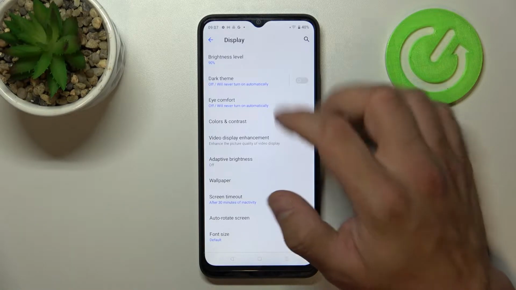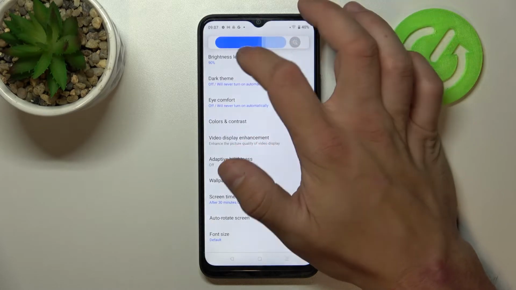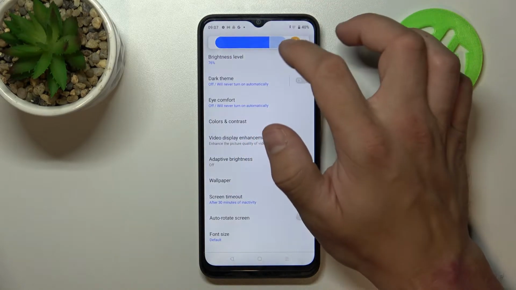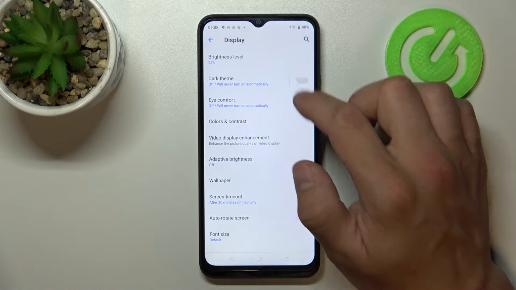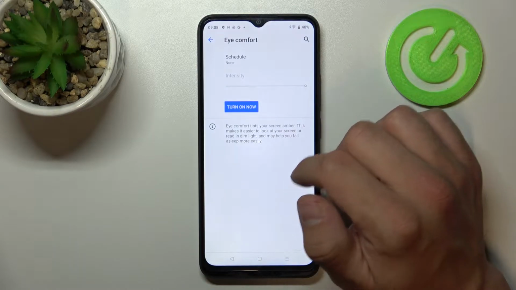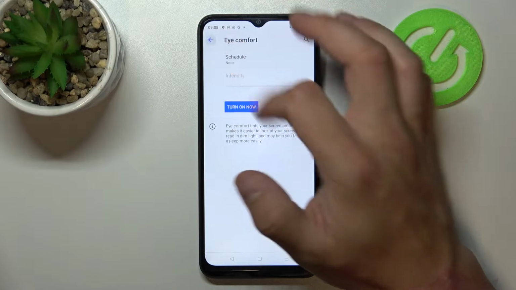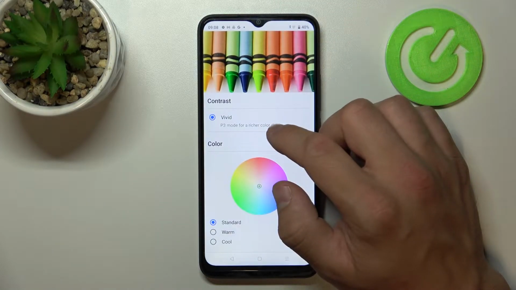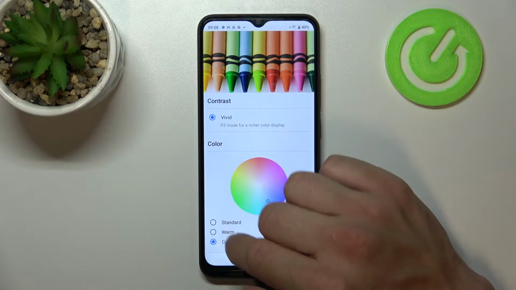Let's start with the top of the list, where we've got brightness level. We can change it manually or via automatic brightness. Next, we can enable or disable dark theme, eye comfort mode, colors and contrast, between cool, warm and standard.